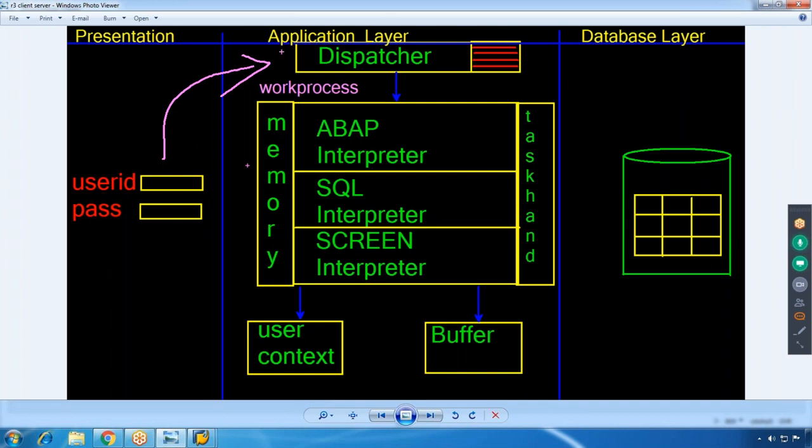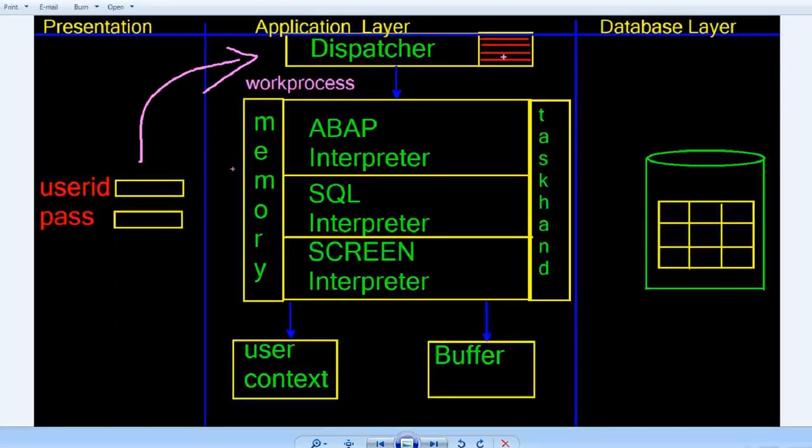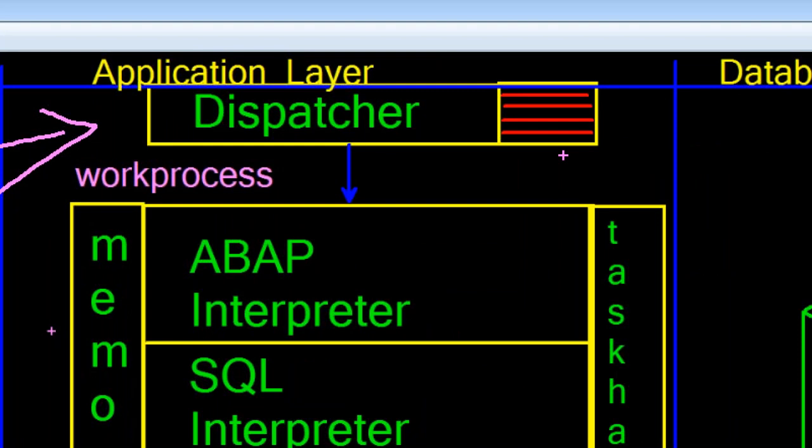So the dispatcher is introduced in the R3 system only. So in the R1 system and R2 system, there is no dispatcher. In the R3 system, the dispatcher is there. The dispatcher looks like a queue mechanism. Whatever requests come from the presentation layer, the dispatcher receives each and every request and inserts it into the dispatcher queue. So this is the dispatcher queue actually.